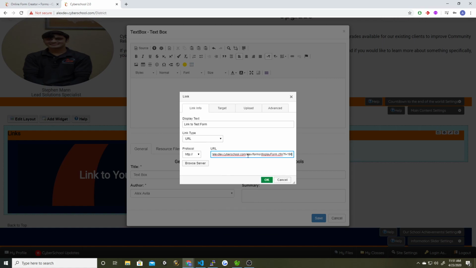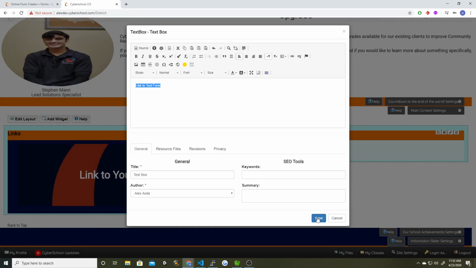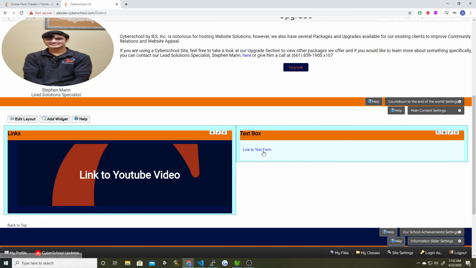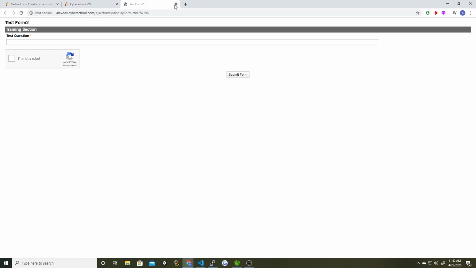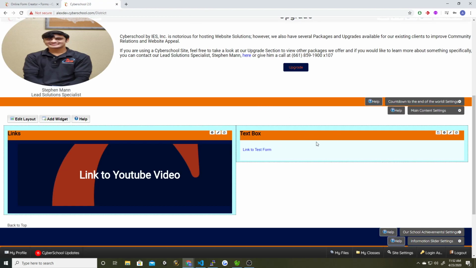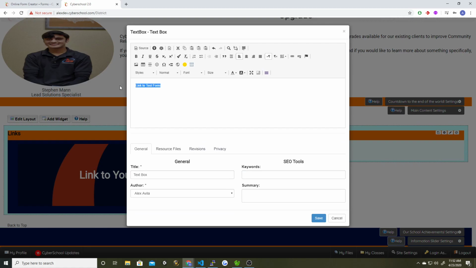And again, I want this to be relative, so I'm just going to remove everything right before this first /Ajax there. So let's go ahead and click OK, save, and then hold down Control and click that, and it's the exact same thing. Okay, so that's how we're going to link this in a link or a navigation or anything like that. But let's say I wanted to actually show this form. That's not difficult at all.